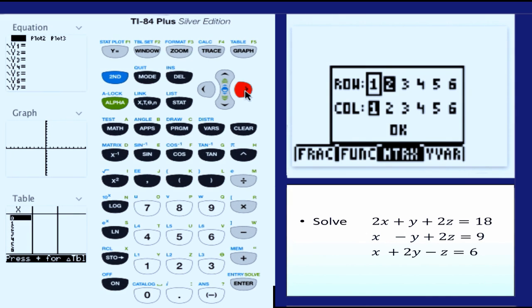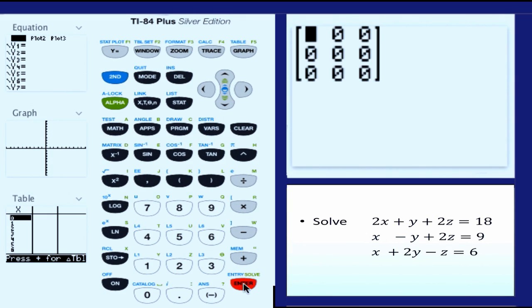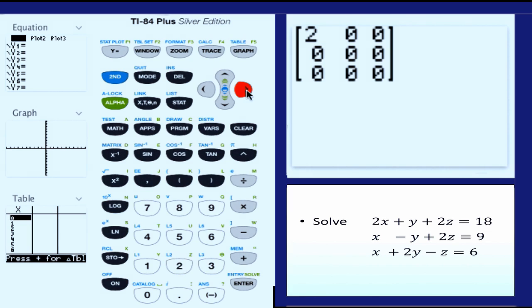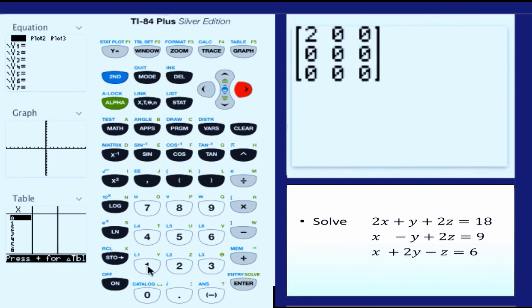So we want 3 rows. I'm going to scroll over to a 3 and press enter to choose it. Then I'm going to scroll down to 3 columns, press enter to choose that. And then I'm going to scroll down to OK and press enter. And there's my 3 by 3, and then I just take my coefficients from each equation, starting with the top equation. So I should have a 2, a 1, and a 2. 2, and then remember we have to scroll to the right to get to the next column. 1, scroll to the right, and then 2.